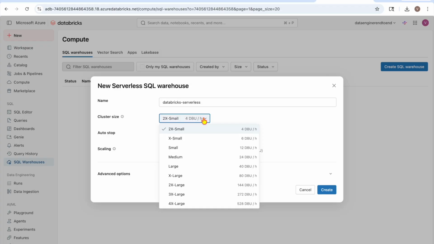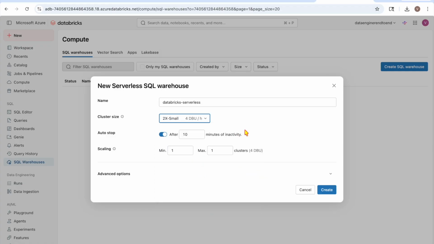Here we have different options. Small x, and based on the size you have chosen, you will get a number of DB units, Databricks units per hour. This is how it is up to 4x large. Make sure you have the right calculations while choosing the compute size. For us, 2x small is pretty much sufficient because it's 4 DBU.